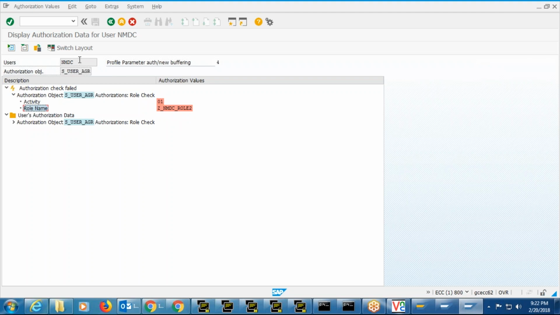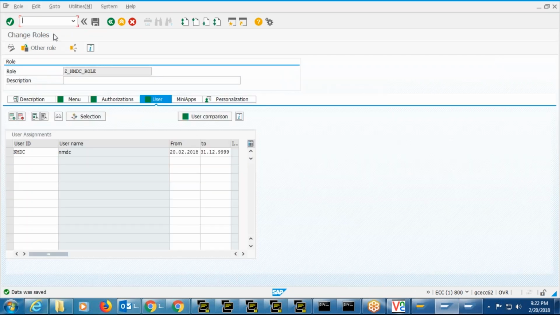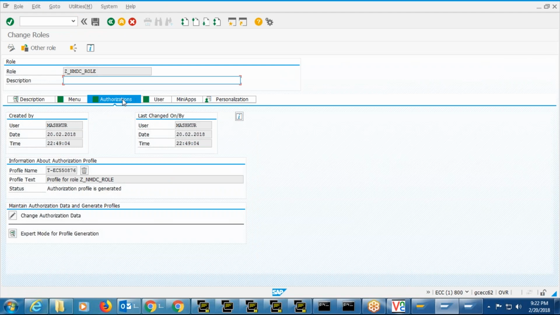Already you are open now. Go for that. Not here. You are logged on with the full user ID. Now go for the authorization tab. Now click on change authorization data.